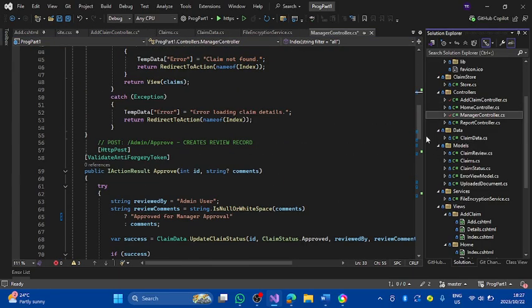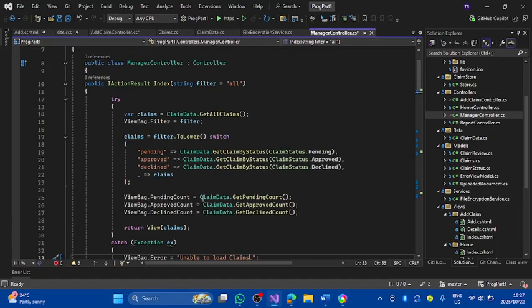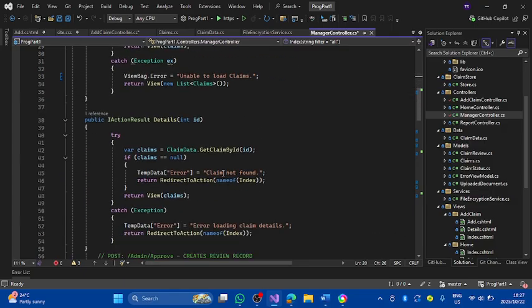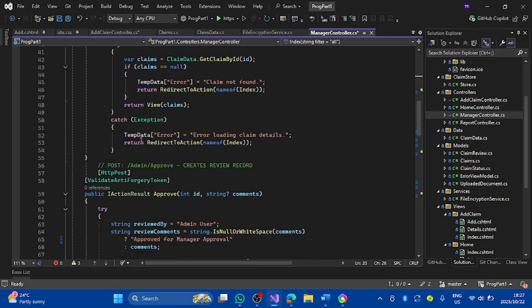Manager. This is where the person will be able to approve or decline any of the claims. So this is where a switch allows the person to choose between approving or declining after the pending status has been given. Details page, it's with the details, easy to understand.